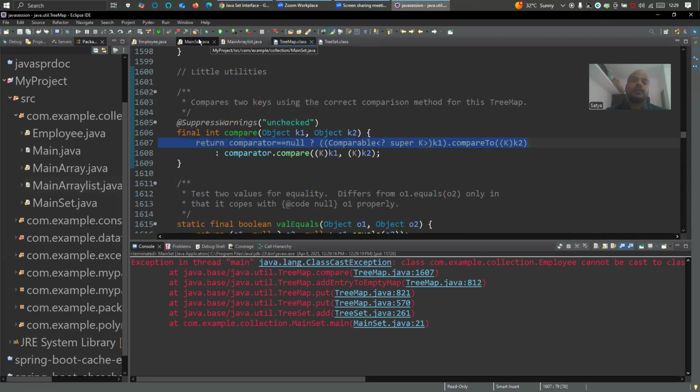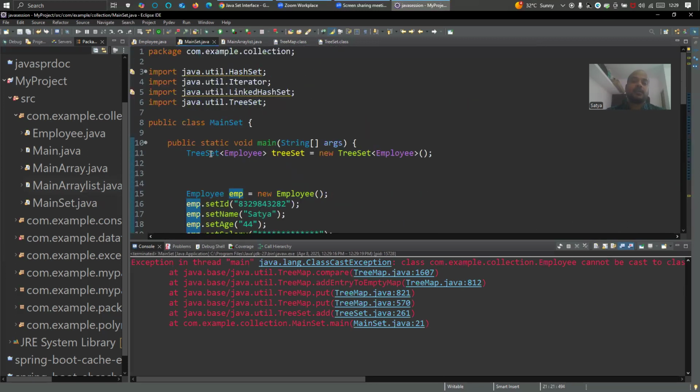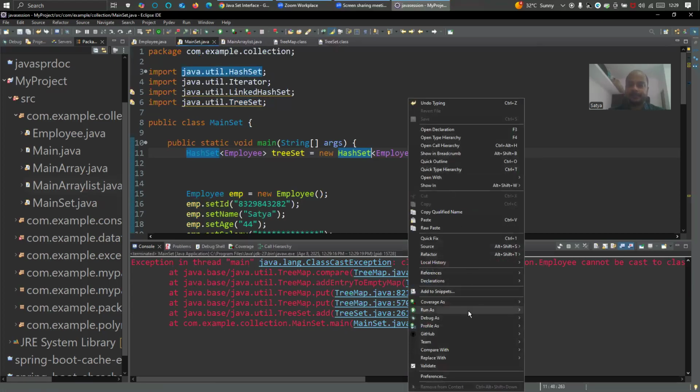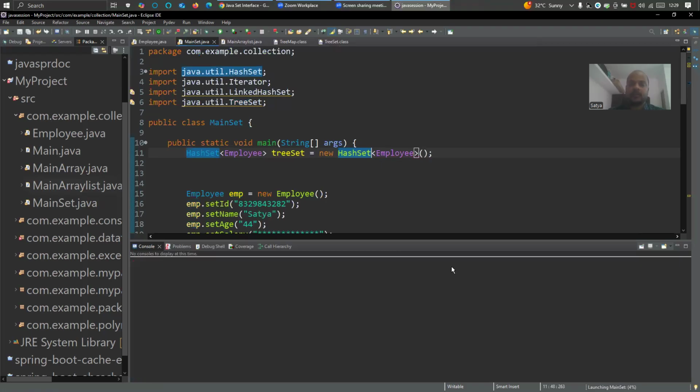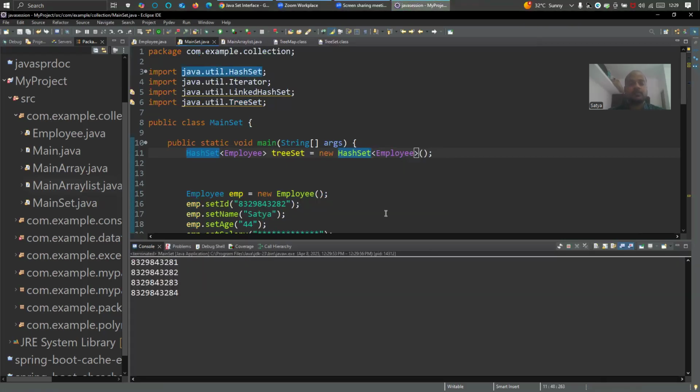So let's go to the main and let's see what happens with HashSet. Then we'll go to TreeSet. It was working properly with LinkedHashSet. Now we're trying HashSet. See, it is working with HashSet.